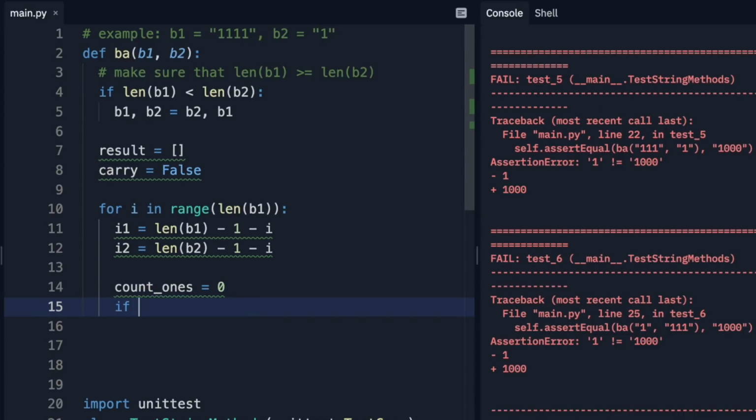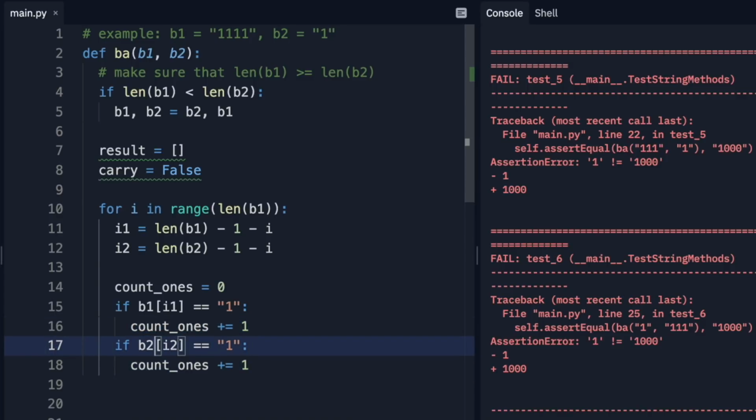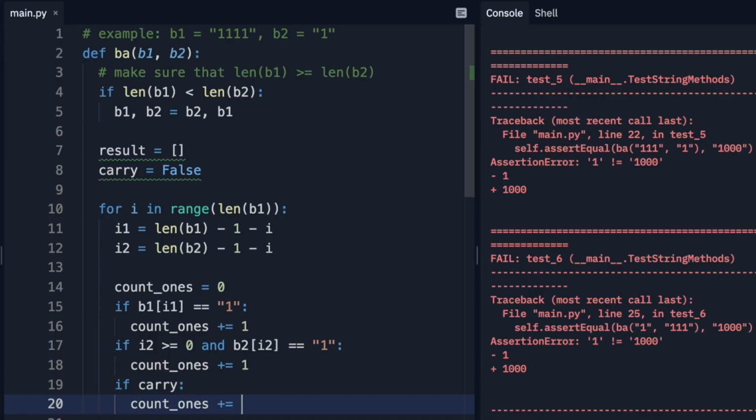So after that, I'm going to say if the current digit that we're looking at from b1 is 1, then add 1 to count ones. And do the same thing with b2. But here we'll need to say if i2 is less than 0, we're going to ignore it. So we need to add this condition that says if i2 is greater than or equal to 0, and if that digit is 1, then add 1 to count ones. And then if carry is true, we're going to add 1 to count ones as well.